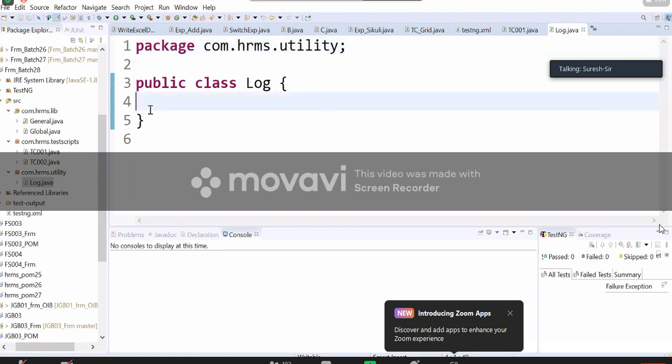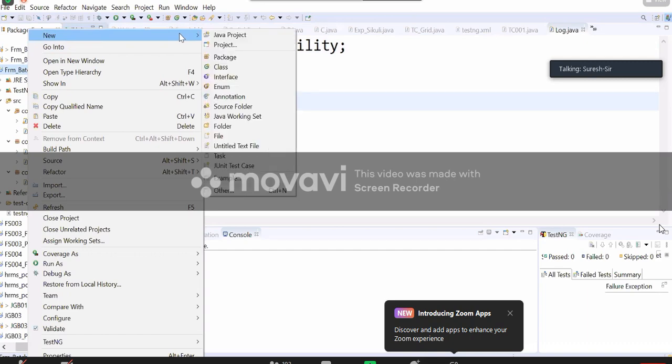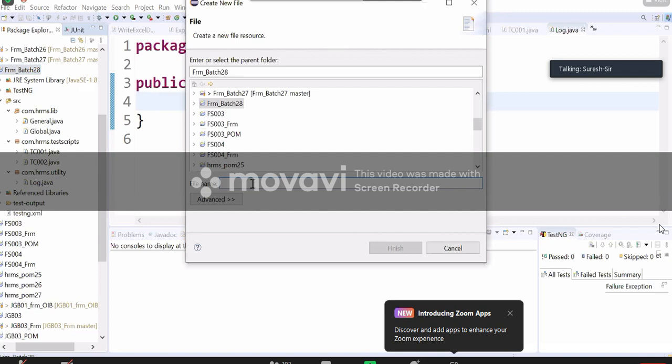What is the next step? Create an XML file. How to create an XML file? Right click, new, file. Now we need to provide the file name. What should be the XML file name? log4j.xml. It's mandatory to provide the same name.